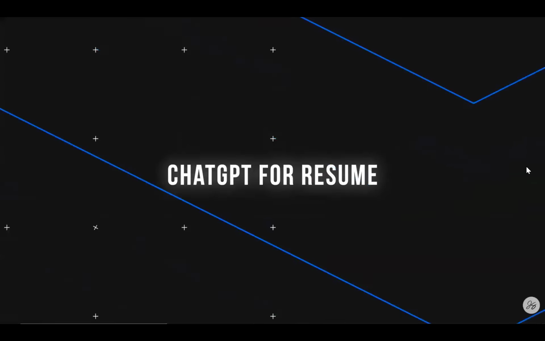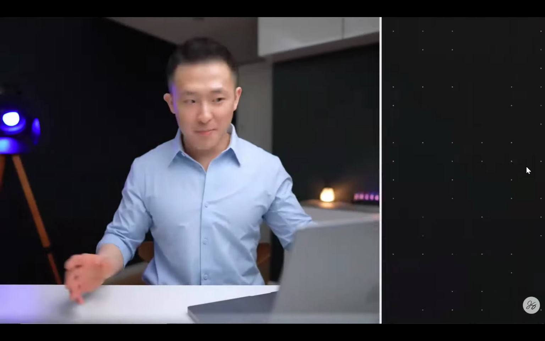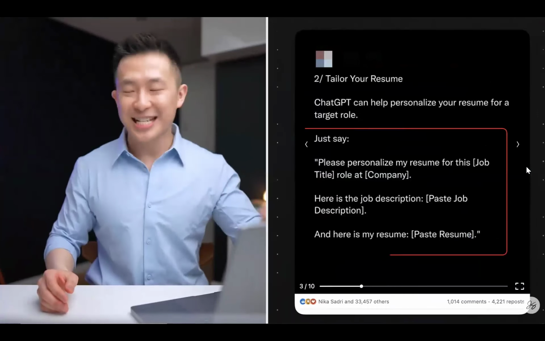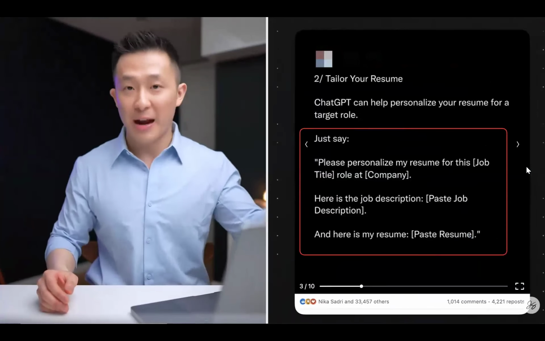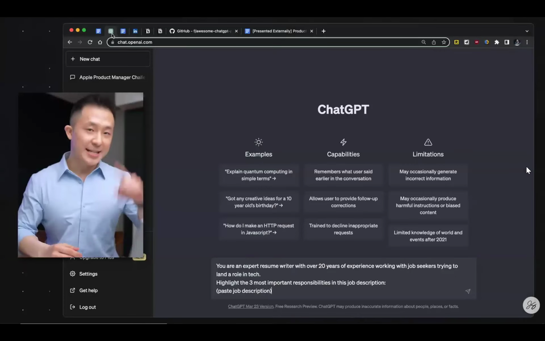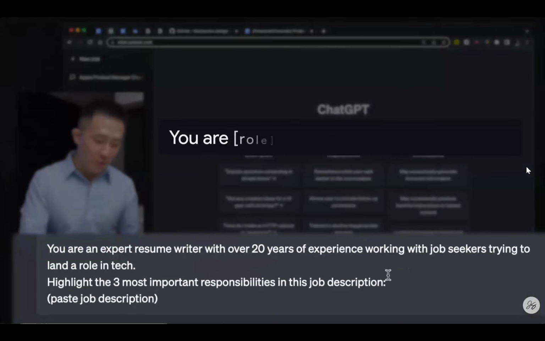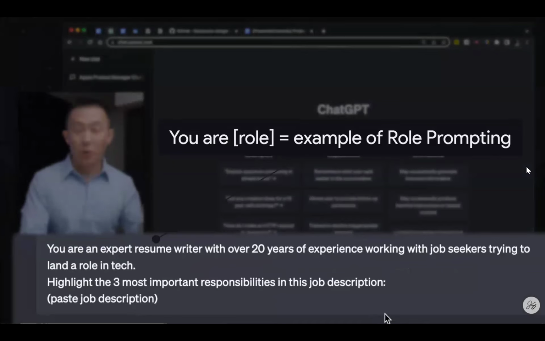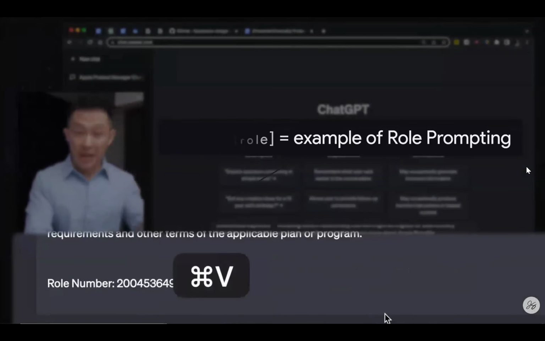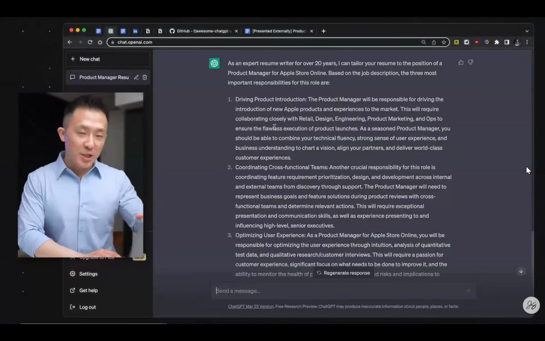Moving on to your resume, I do not recommend doing the bare minimum and just copy pasting the job description and asking ChatGPT to tailor your resume for that role. Do this instead. Step 1, use role prompting. You are an expert resume writer with over 20 years of experience working with job seekers trying to land a role in tech. Replace this with the industry you're going for. Highlight the 3 most important responsibilities in this job description. Paste the job description. All right, now you know what the responsibilities are.